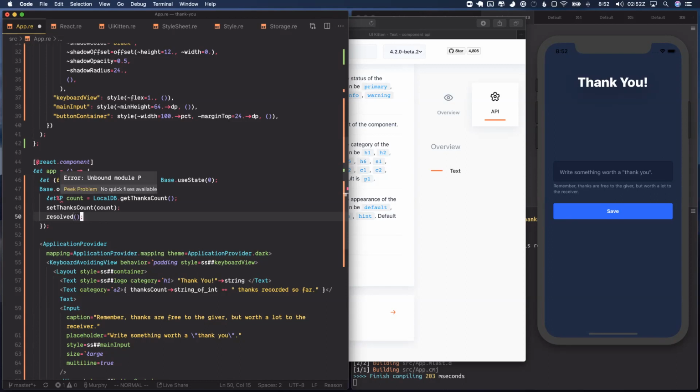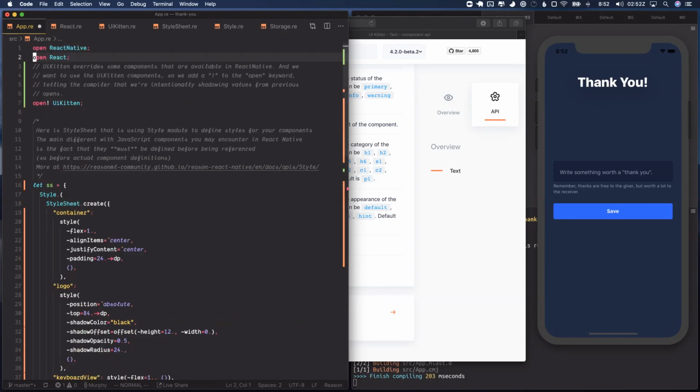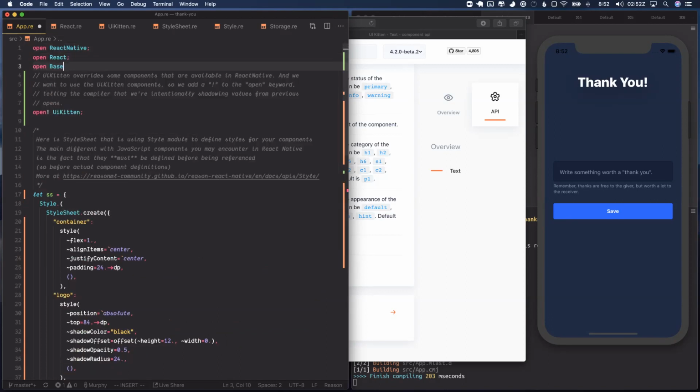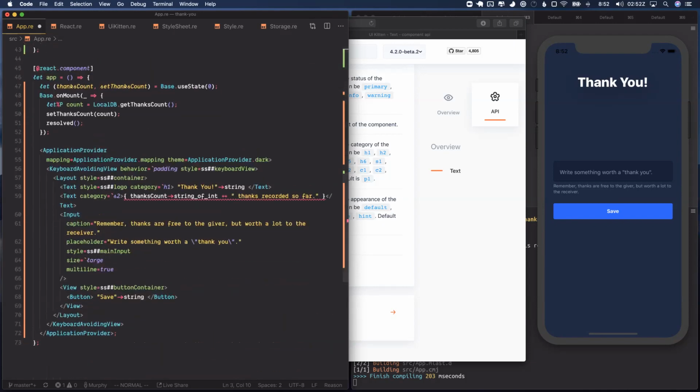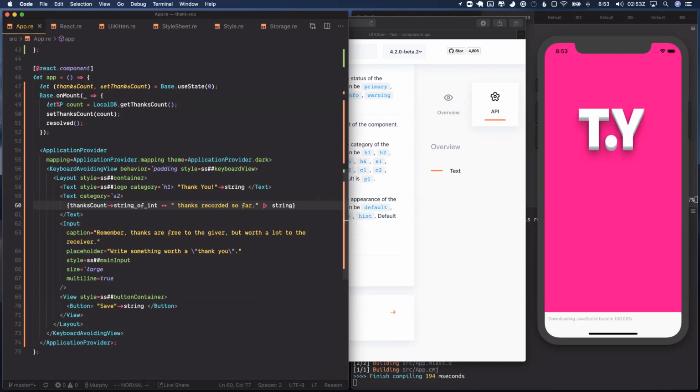And that should work. Oh, unbound module P. Do I not have Base open in here? Open React, open Base. Got to do that. There we go. So now it's going to say it has an expression of type string, because now we have to pass it into React.string, which is going to turn a string into a renderable element. Okay, well, let's see what happens.